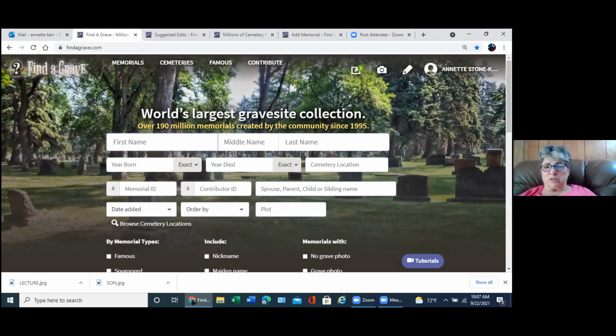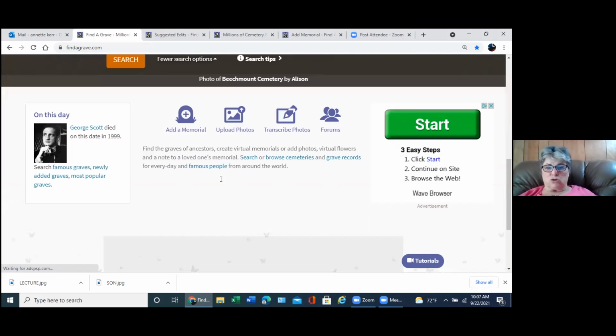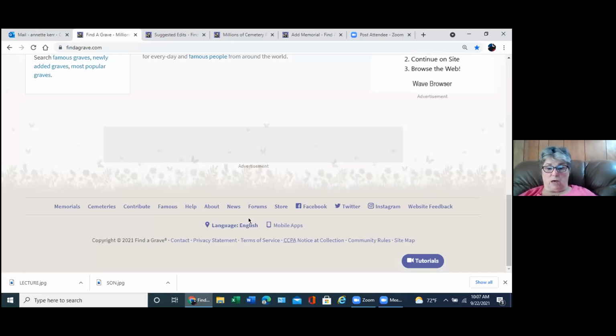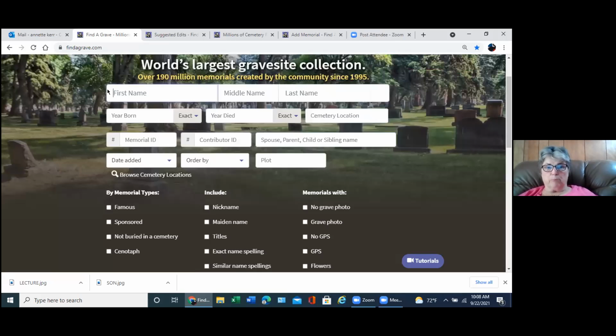This program started, I believe, somewhere around, and I'm not sure the exact date, but somewhere around, I think, 1998, and I may be off on that. But on the main screen, if you should scroll down to the bottom where it says About, this will give you a little history of Find a Grave. But I'll give you a few pointers.